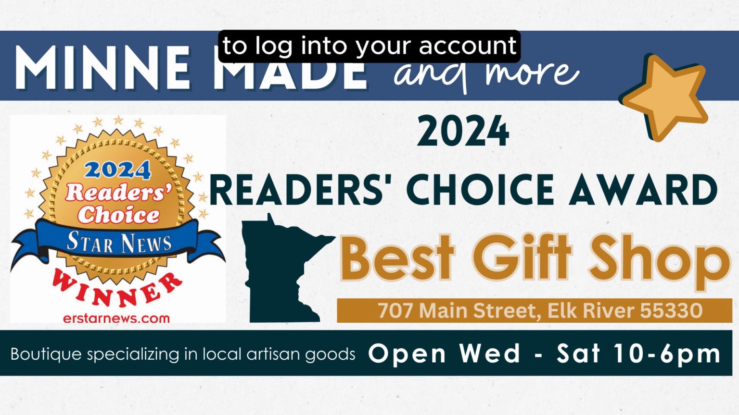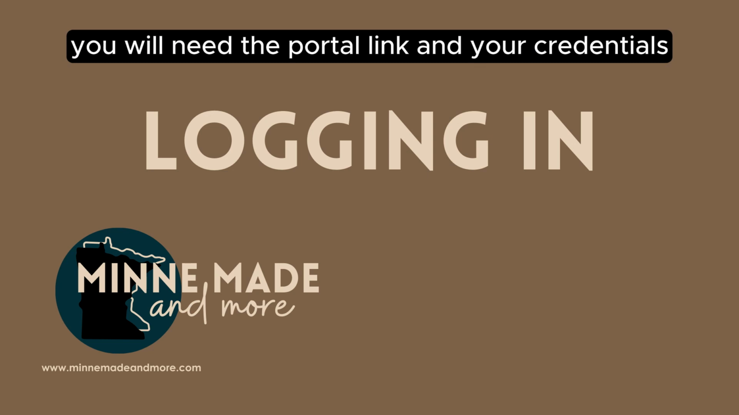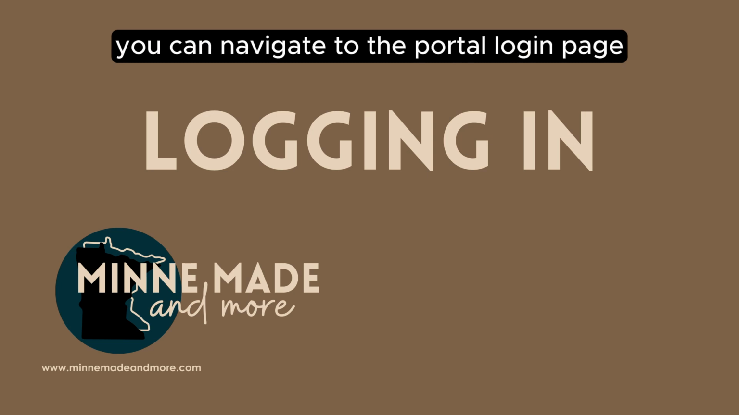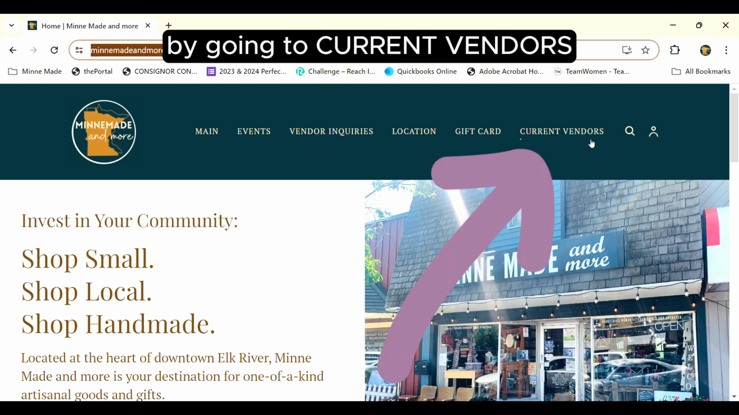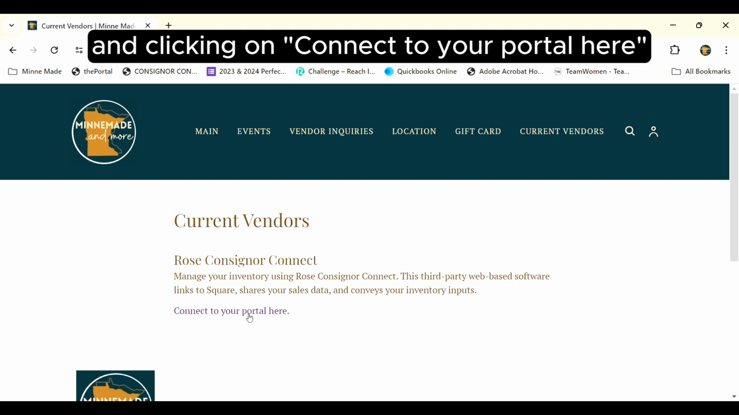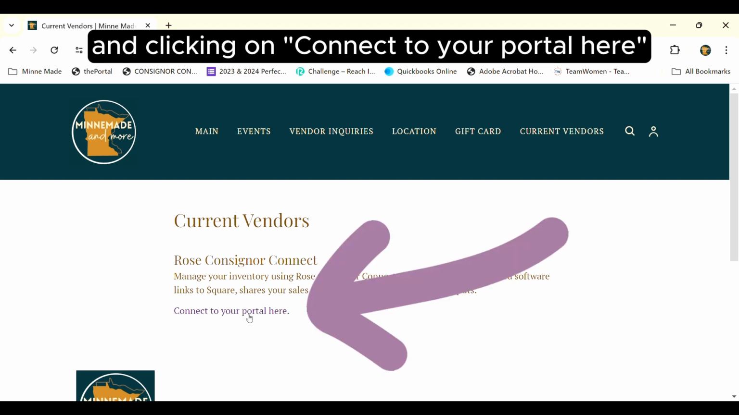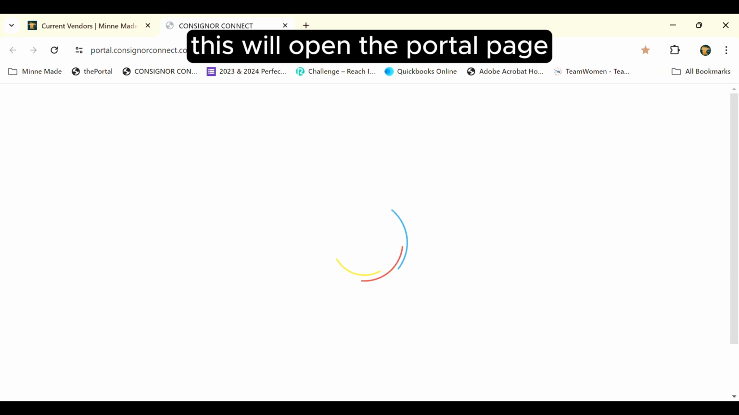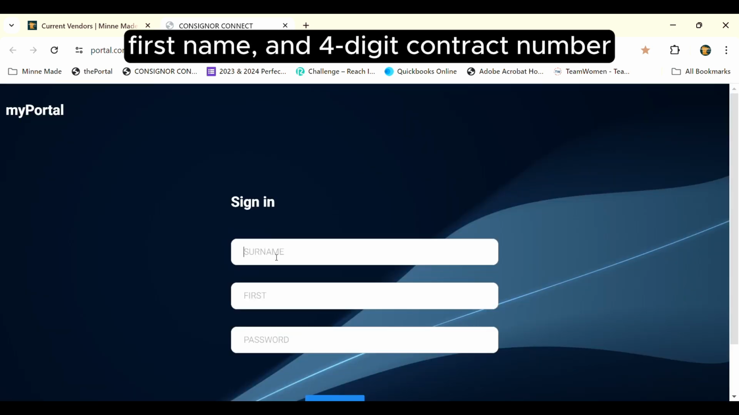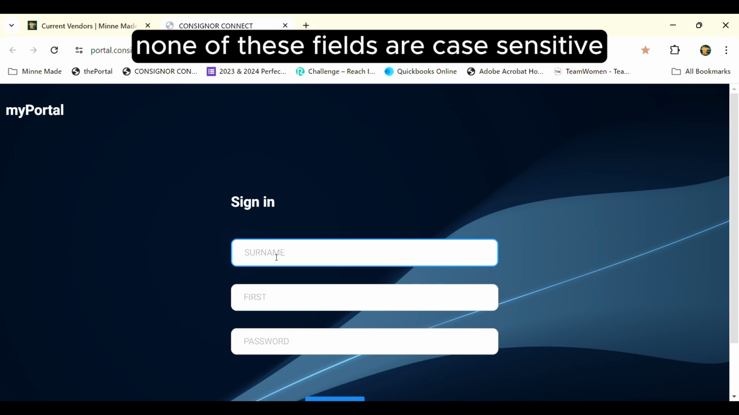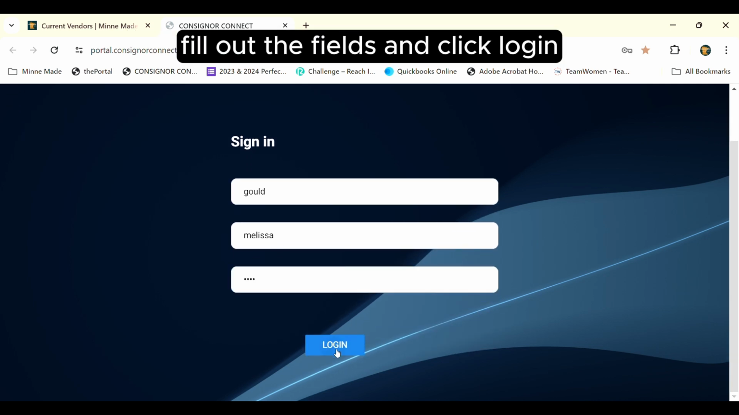To log into your account, you will need the portal link and your credentials. You can navigate to the portal login page from our website, minneMadeandmore.com, by going to Current Vendors and clicking on Connect to your portal here. This will open the portal page. Your credentials are your last name, first name, and 4-digit contract number. None of these fields are case sensitive. Fill out the fields and click Login.